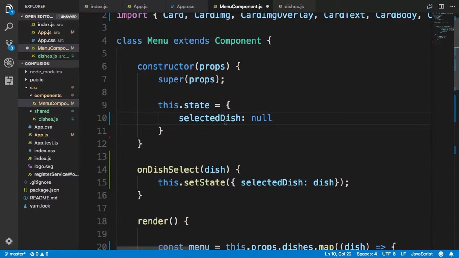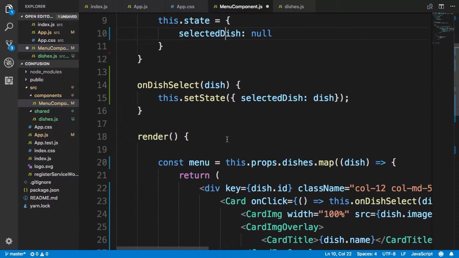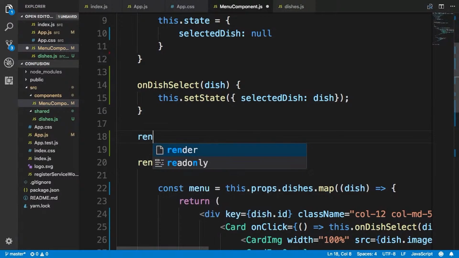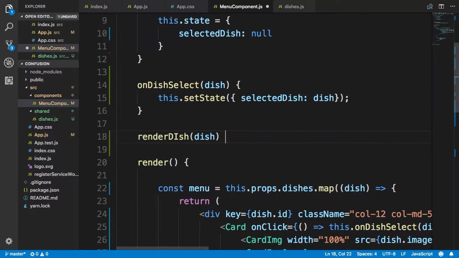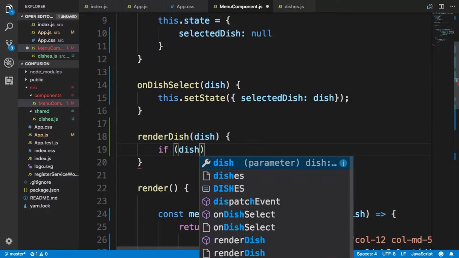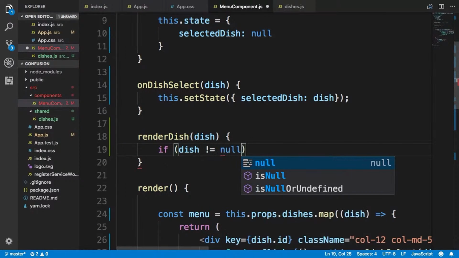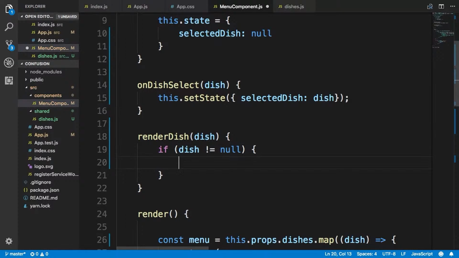So we are setting the selected dish. Now, when the dish is selected, I want to also render the details of the dish. So I'm going to add in one more method here called renderDish, which will be supplied the dish as the parameter here. Inside this renderDish method, I will first check if dish not equal to null. Obviously if the dish is not null, only then I will render the dish.